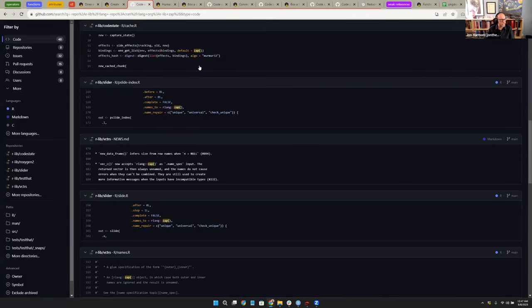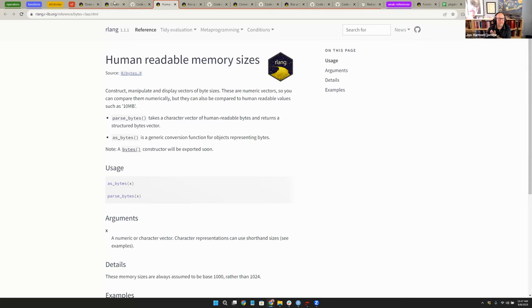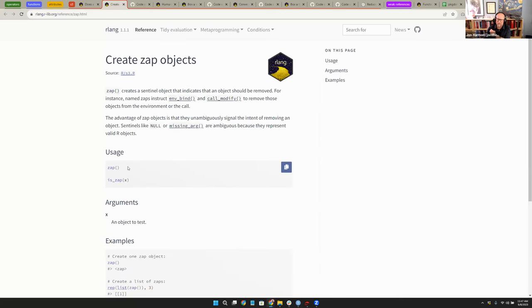So I thought that was interesting. You totally could just use null, or depending on the use case, sentinels like null, but they're ambiguous because they might mean that you want a null for whatever case you might be using, versus zap is saying, I want it to be gone. I want to get rid of this thing.